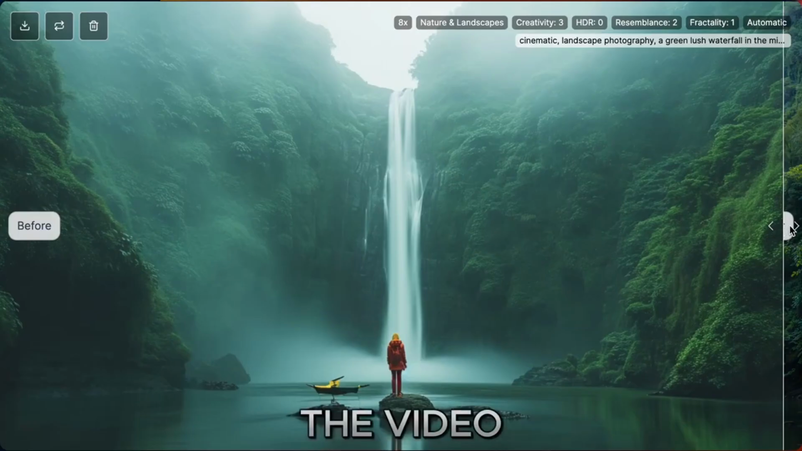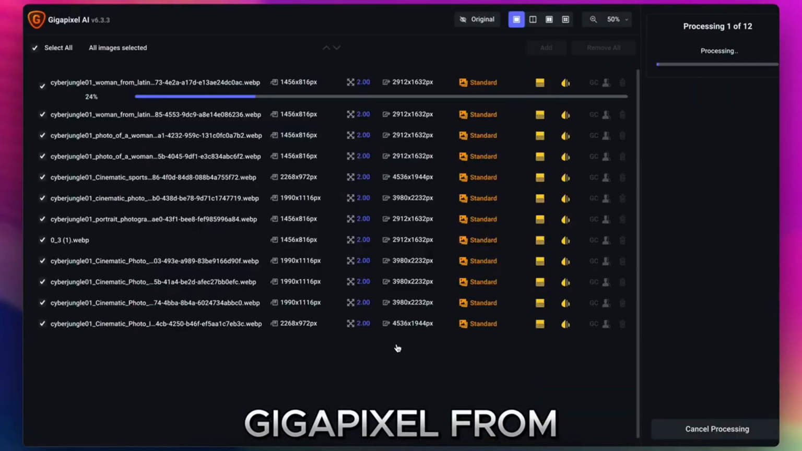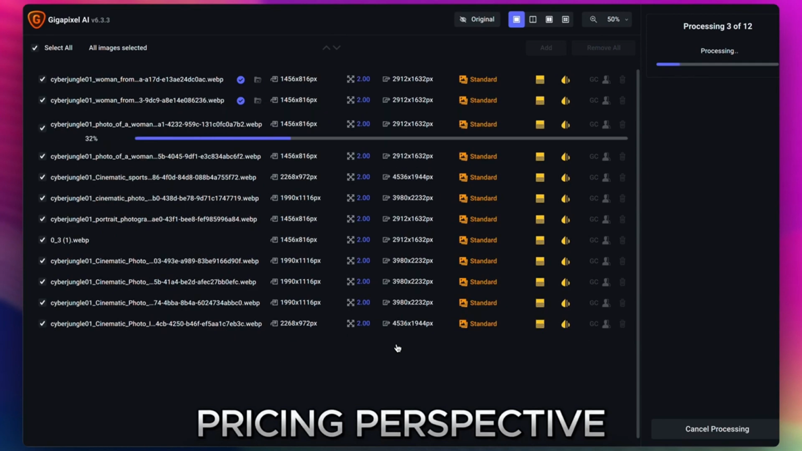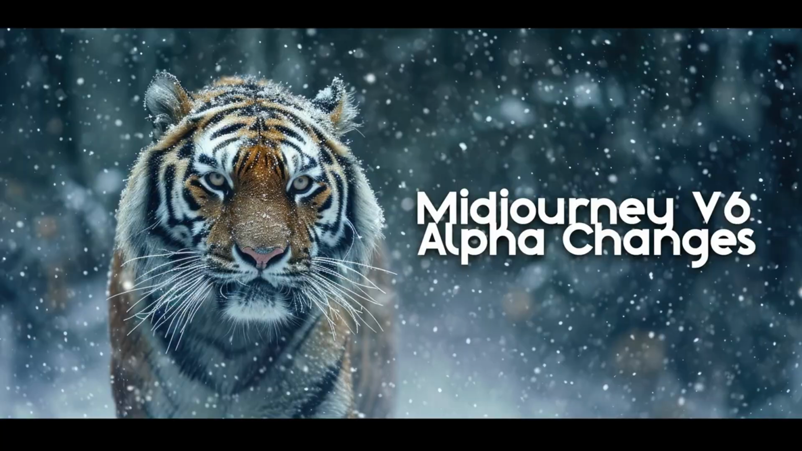At the end of the video, I will compare Magnific AI with Topaz Gigapixel from product and pricing perspective, so you can decide which tool would fit your workflow the best.